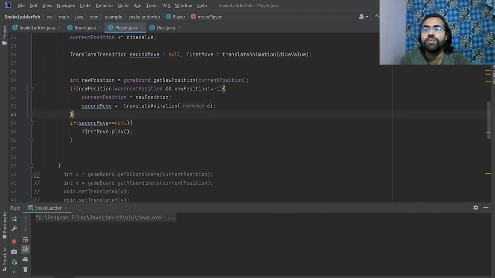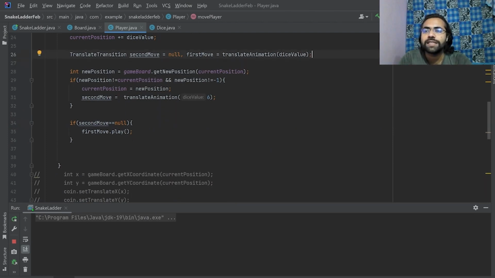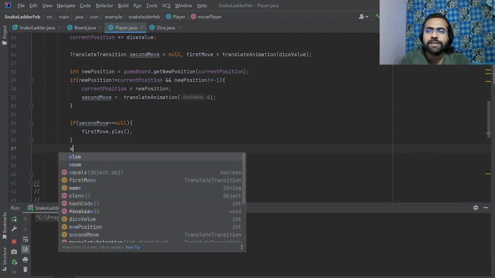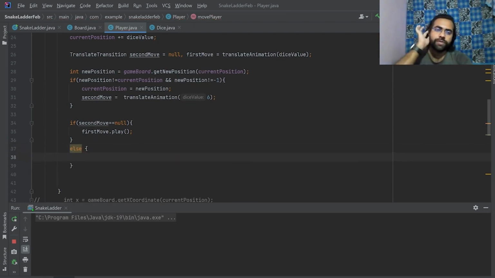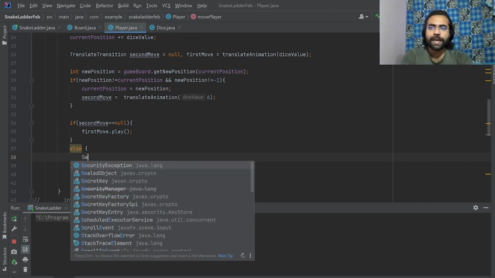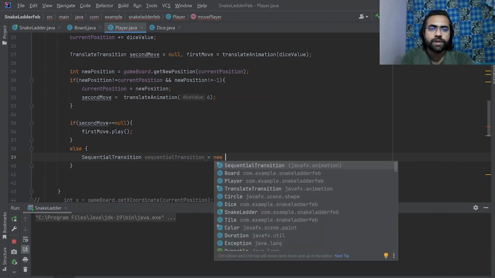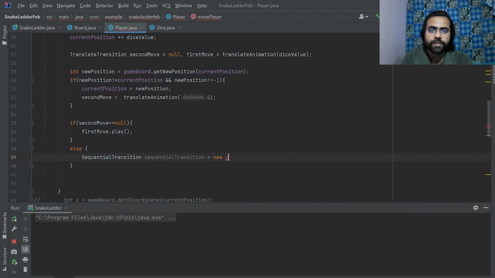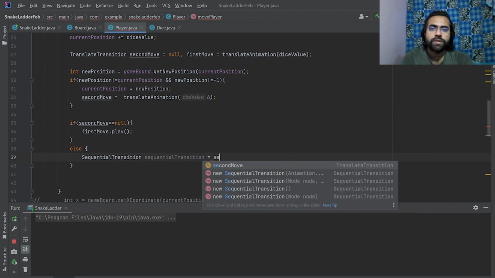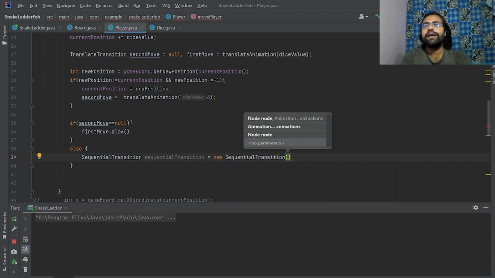If we have both moves, first move as well as second move, in that case we need to take care of something. So else, this is where we need to move the first one, wait for a while, and then move the second one. And for that we have a sequential transition. So sequential transition equals new sequential transition, and here we provide these two transitions as parameters.